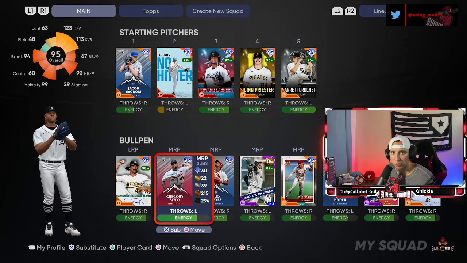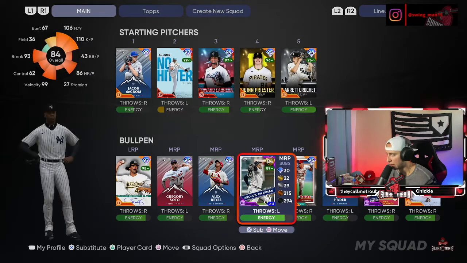You'll get strike calls more, and the more hit per 9 and K per 9 you have, the more opportunities you're going to have with that. So that's what I also recommend in regards to getting pitchers, or relief pitchers at least.